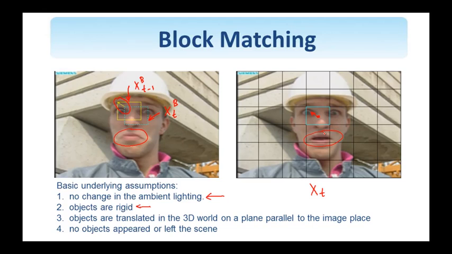We also assume that the objects are translated. They don't undergo any more complicated motions. And then more than that, this translation in the three-dimensional world is on a plane that is parallel to the image plane. So therefore, the objects do not change sizes from one frame to the next. And finally, we assume that no objects appear or disappear from the scene in going from one frame to the next, and therefore a good match can be found.